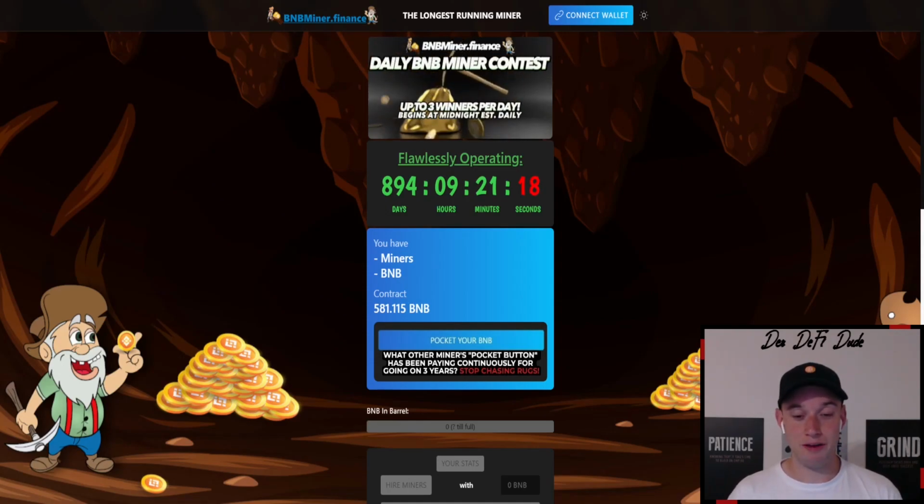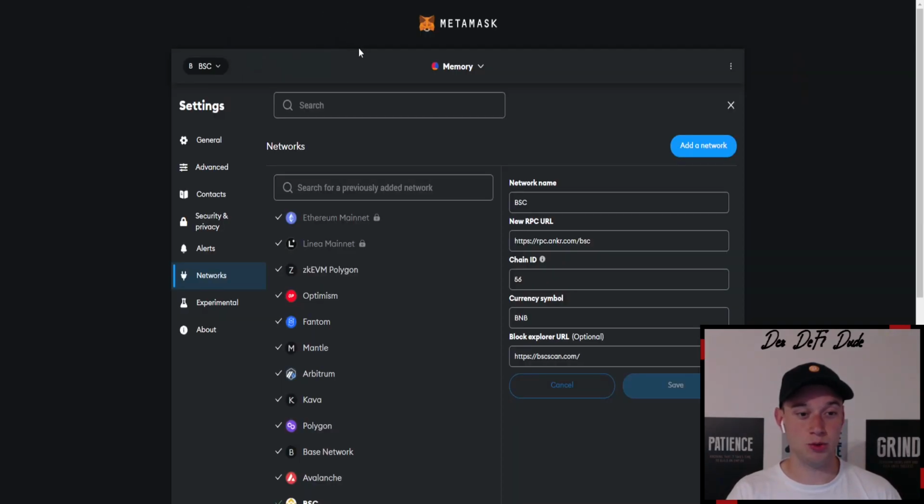Some people seem to have issues with their network. The BNB miner smart contract in this case is running on the Binance Smart Chain. If you want to interact with this homepage with a smart contract in the background, you need to add a Binance Smart Chain network to your MetaMask or whichever wallet you are using. So if you have any issues with withdrawing or compounding, you just open up your MetaMask and add the network details I'm giving you right now.